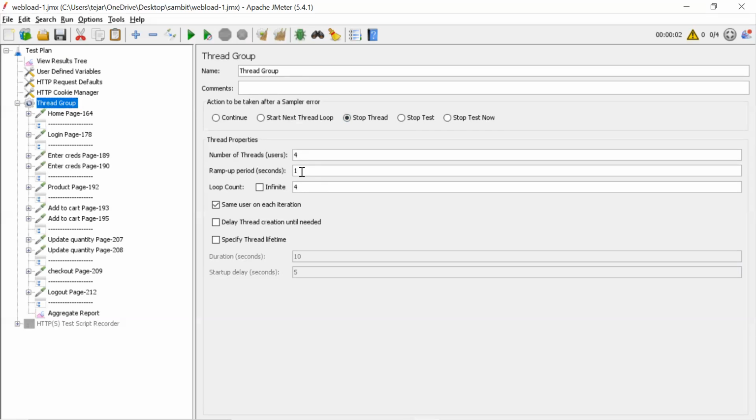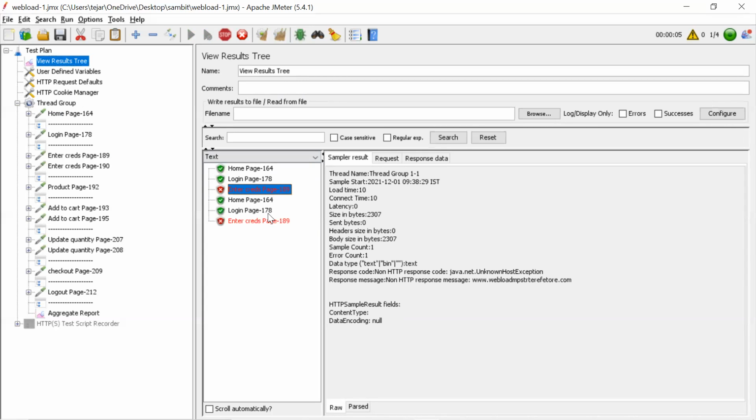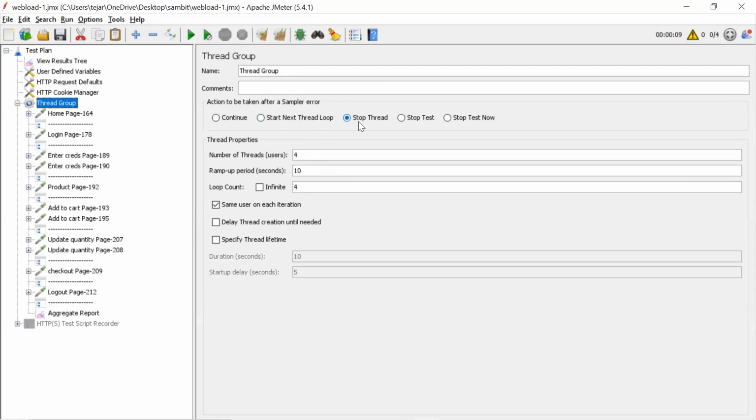If you give a higher ramp up, the same thing will happen, but in sequence. Again, the first user got the error and stopped. See, there is a gap now because of the ramp up. And stop. So whenever there is an error, it will stop the particular user.